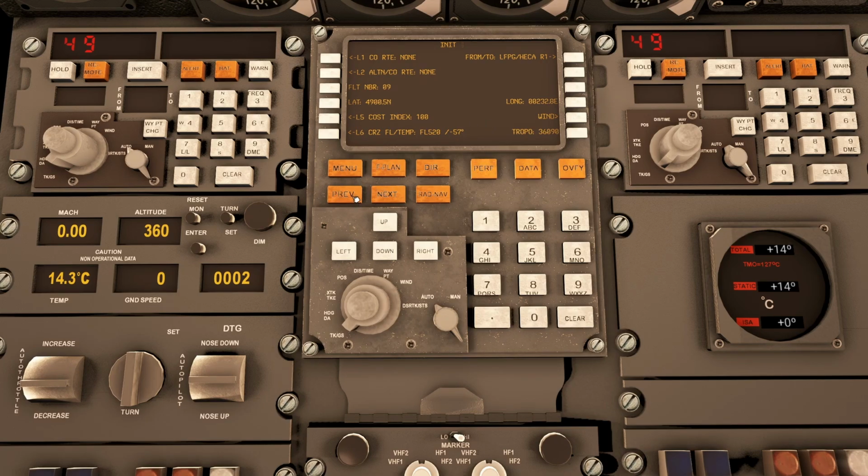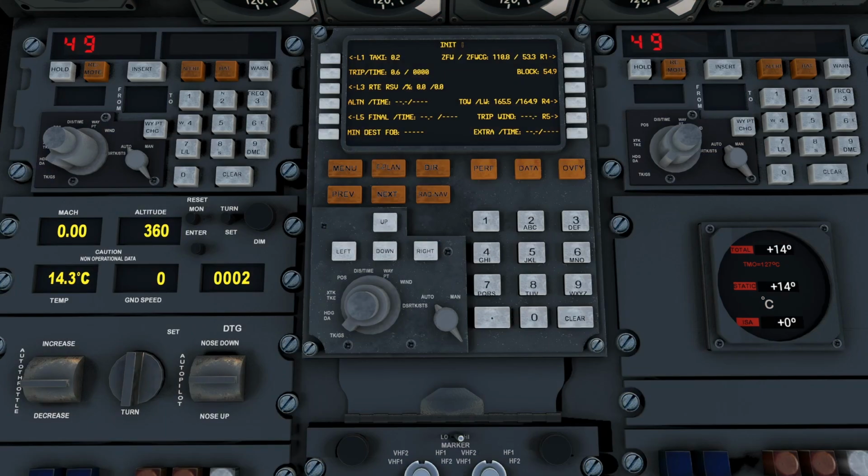By clicking previous or next, you can change pages, and this init page has a second page. We see our block fuel, which is correct. We already checked that. Landing, CG, etc. you can find on this page. It's just to control. And as the sun comes up, the light just changed. We need to continue with performance.